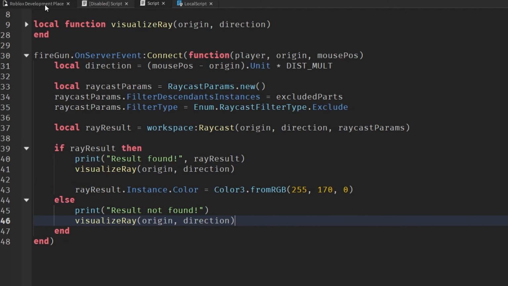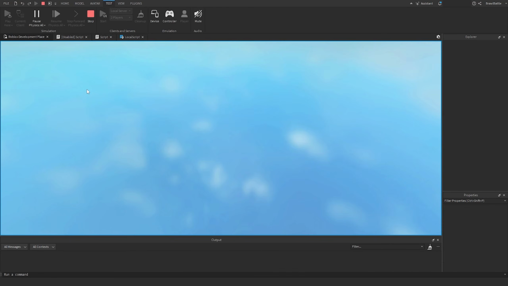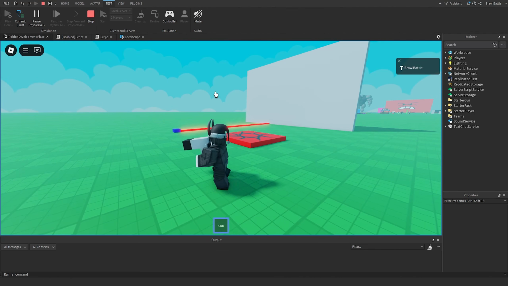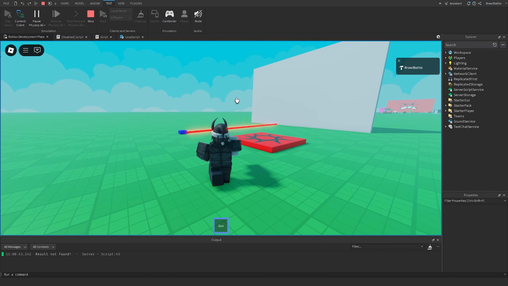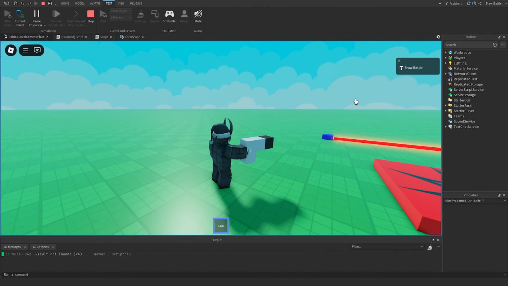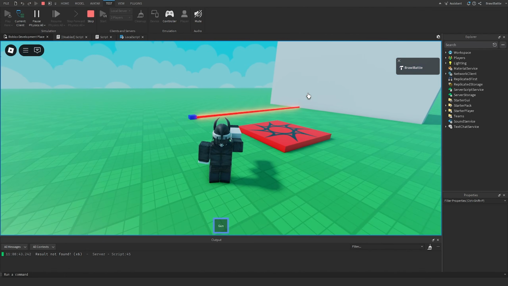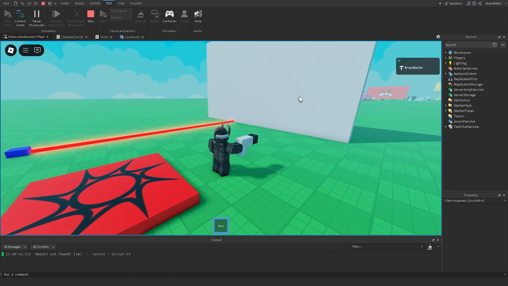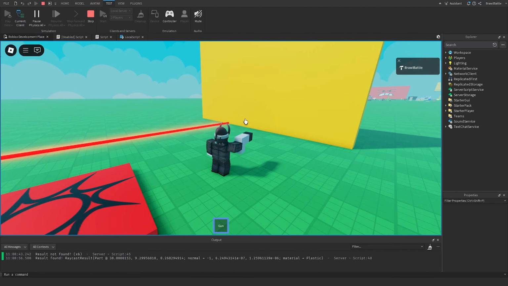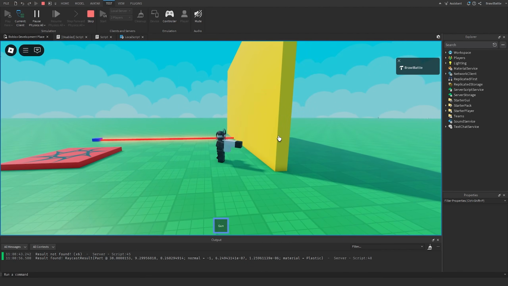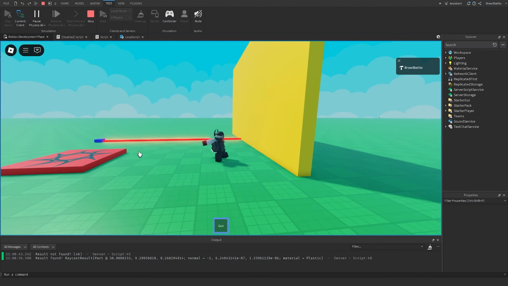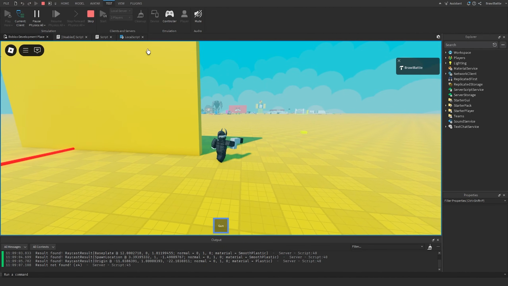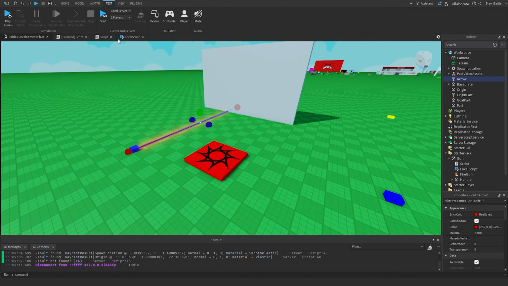Okay, so now if we go into the game, hit test and hit play, then what we should see with this gun is if we were to fire it in a certain direction, it's going to shoot a ray from the origin point, and then it's going to fire off in the direction of the player's mouse. And it's going to tell us if a result has been found or if a result has not been found. So if we were to shoot this wall, then it did find an instance and it changed the color of that instance to the color that we specified inside of the script. And we can do this with basically any instance that this has detected. And so that is something that we can do with this gun.